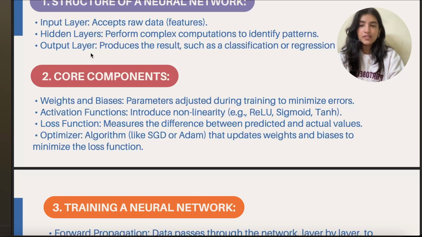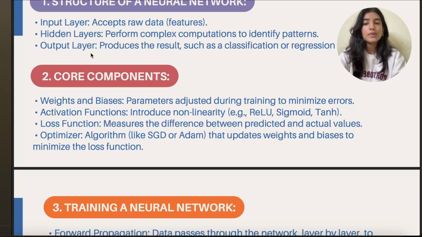Then we have the hidden layers. These layers process the input by applying transformations and learning complex features. Then we have the output layer. This provides the final prediction or classification of MNIST. We have 10 output neurons, one for each digit.